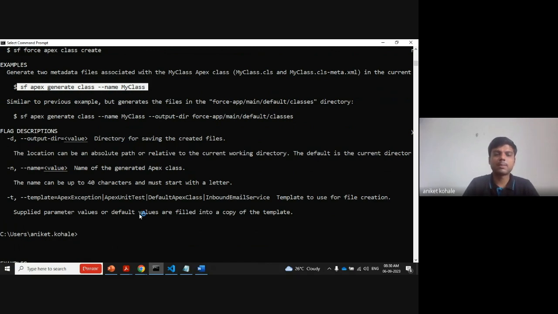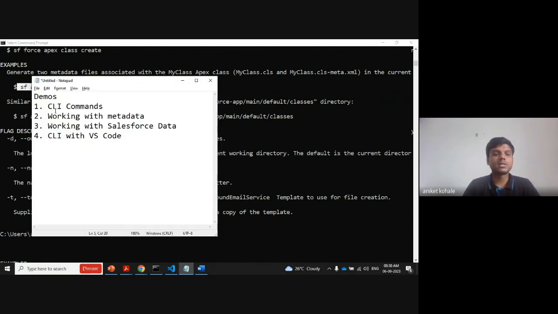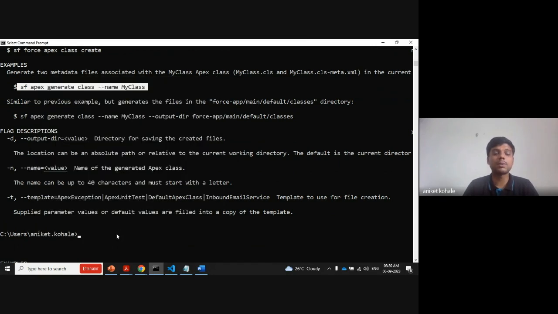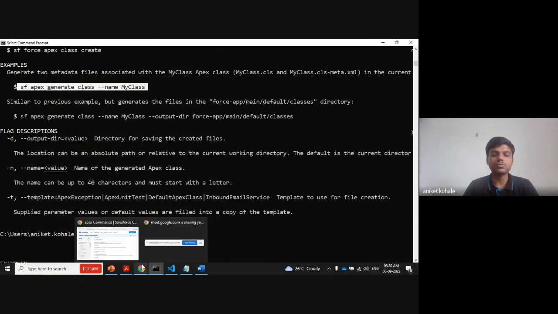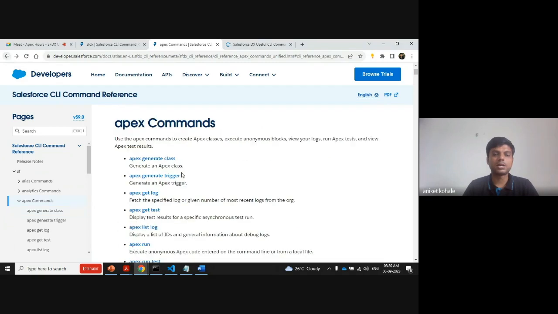So now let's say, for example, I want to create an Apex class, right? I'm just giving CLI commands basically to give you the idea. There are multiple commands available. Okay, I just gave the idea. Let me just go back.